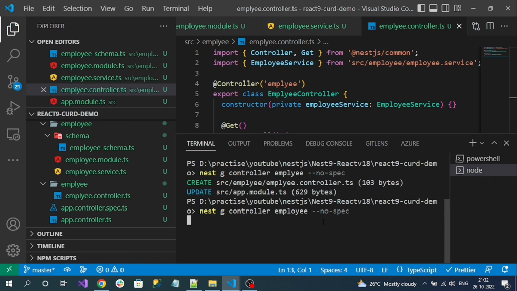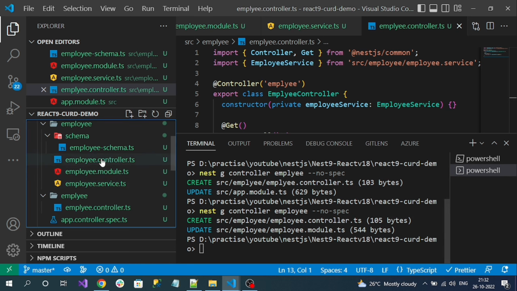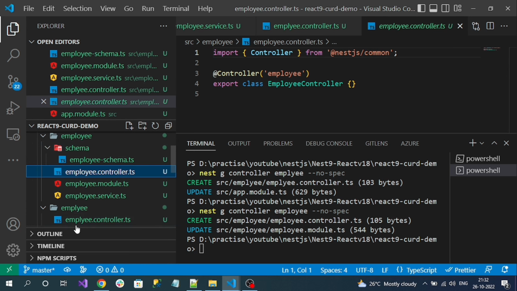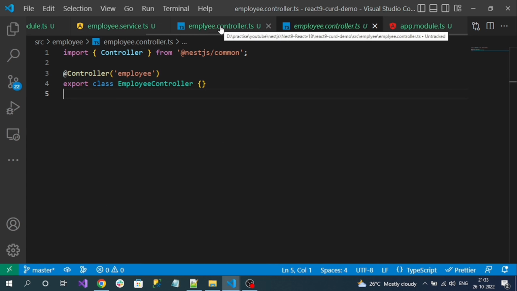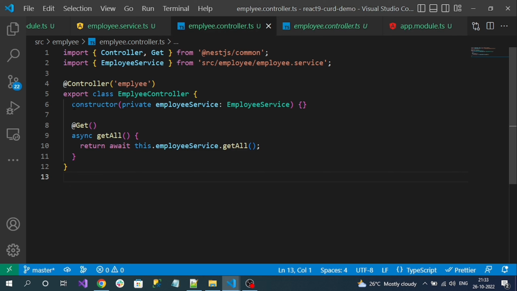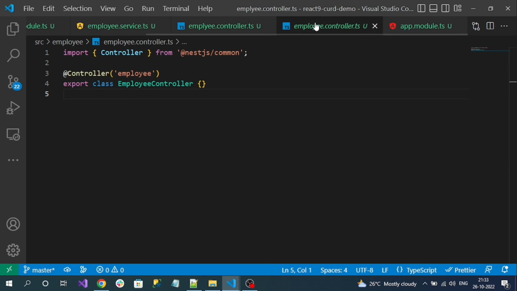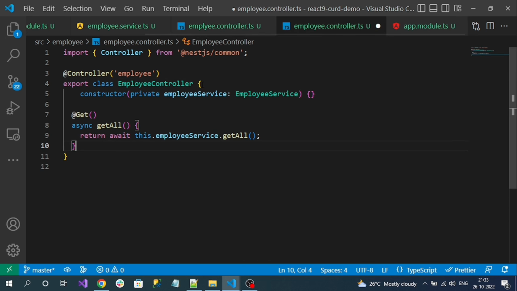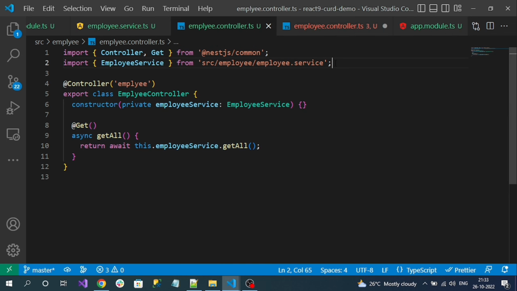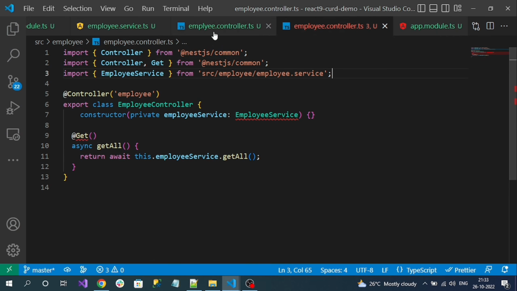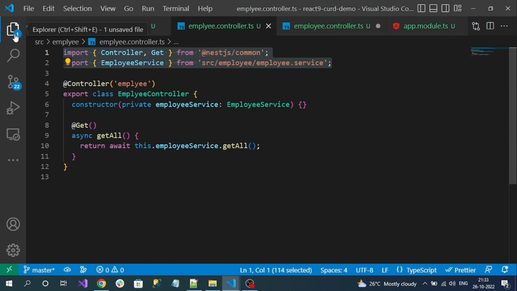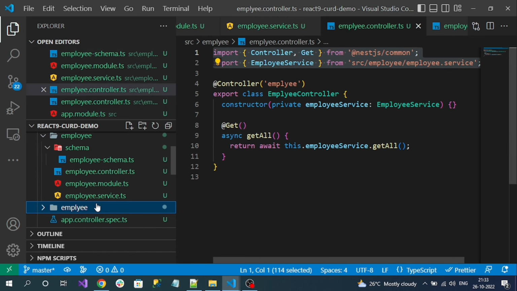Okay, so now I have got the employee controller in my employee module folder. Now what I will do, I will simply replace the content we added wrongly here, right? So copy this and add it here, and also import the namespaces. Okay, and now I will delete this wrong file along with its folder.